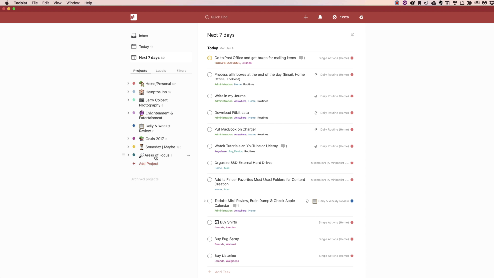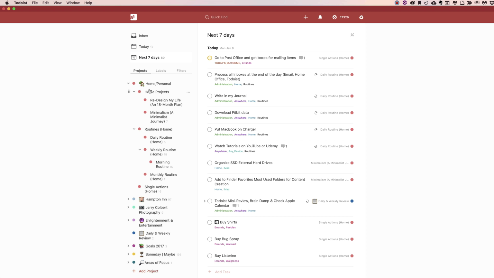Now, if you see here, I have a little arrow there that's pointing towards that. That is where I have some sub-projects underneath here.